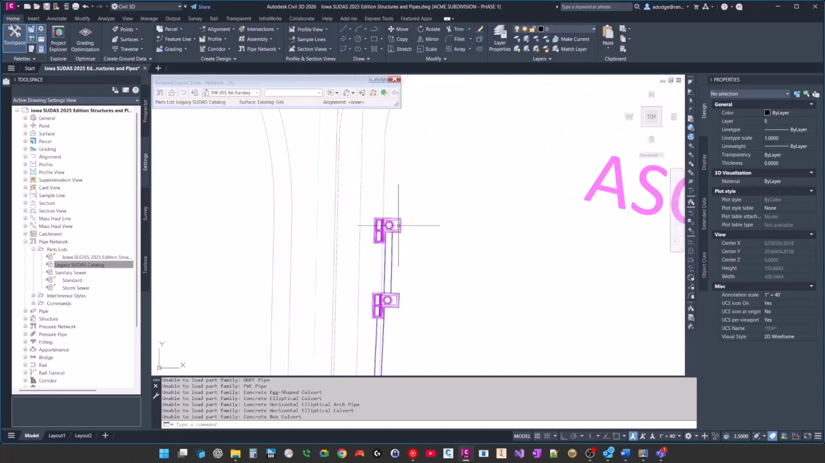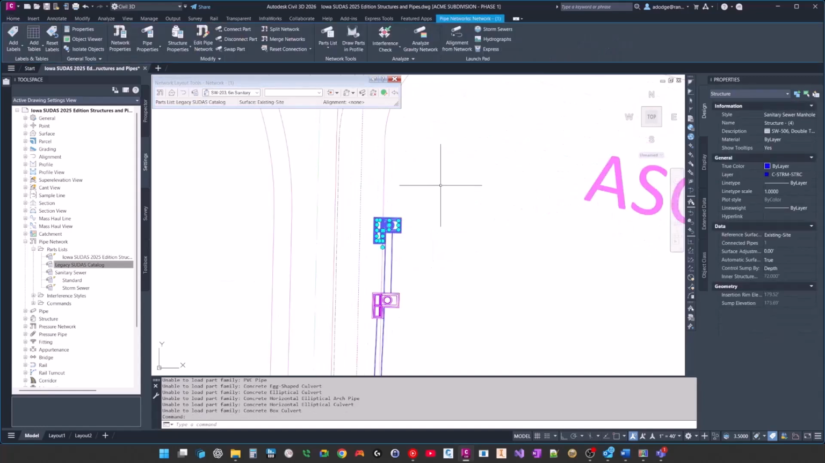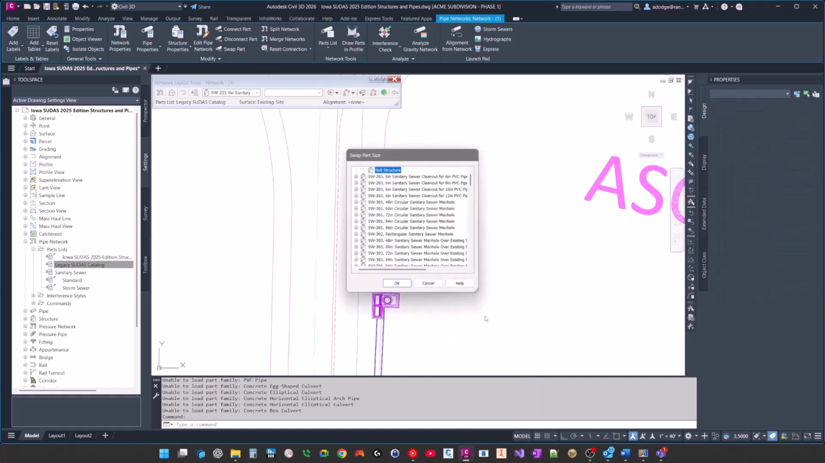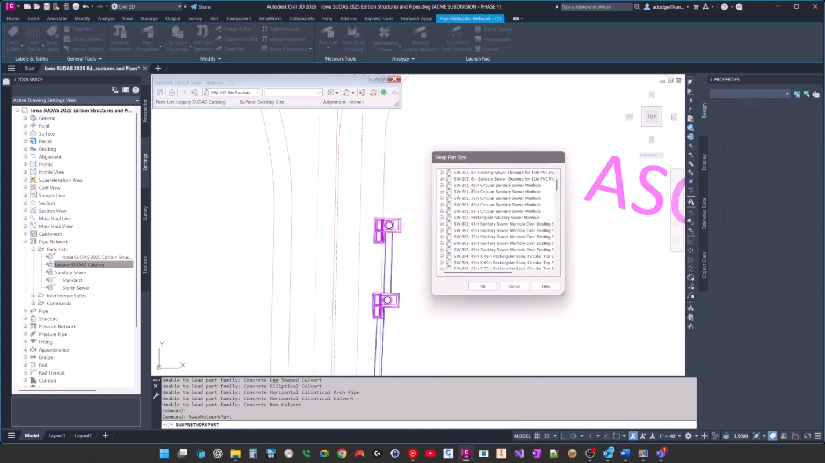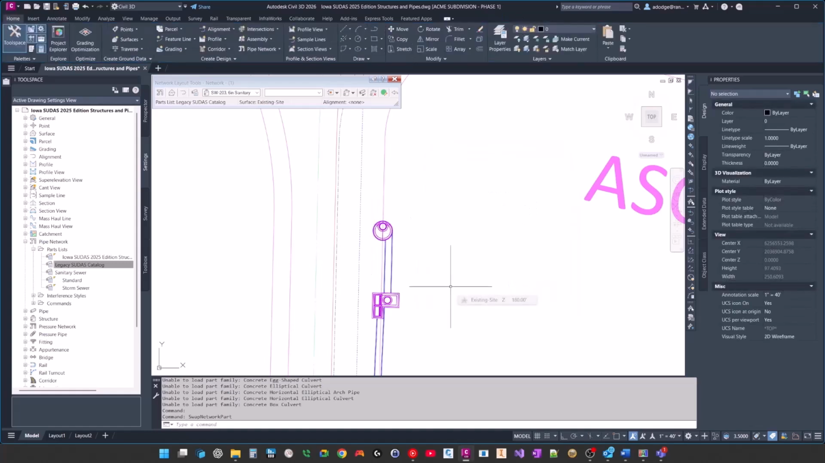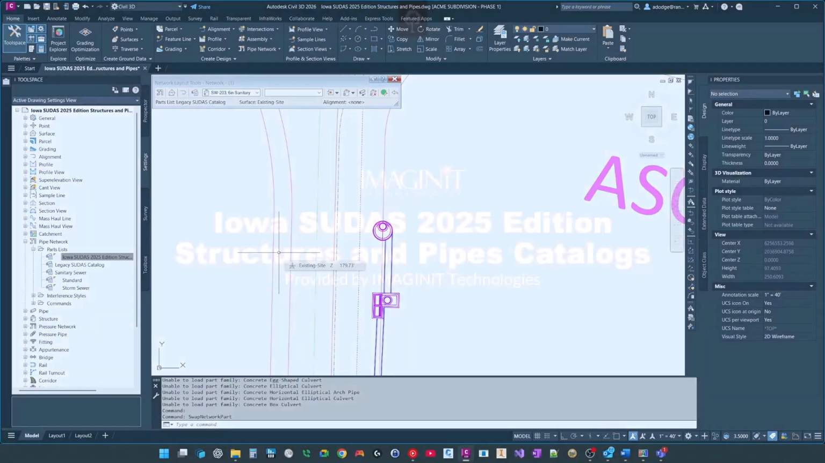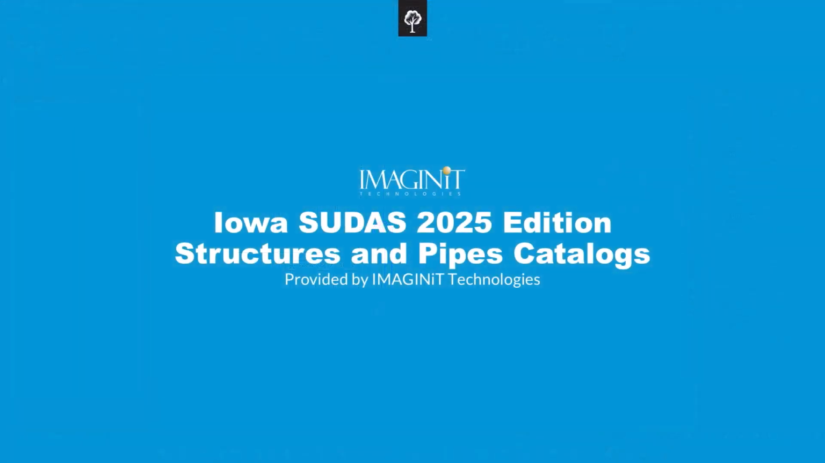Right, once I do so, I can then come over here to the part that I want to swap out, right click, and then swap that part. And now, as you can see, they are no longer consolidated. I can go ahead and choose the structure that I'm after, click OK, and that will go ahead and swap. So you do have the ability to work with legacy SUDAS catalogs as well as the new 2025 edition. All right, now all these parts from the 2025 edition catalog are going to be available for Civil 3D 2023 all the way through Civil 3D 2026.